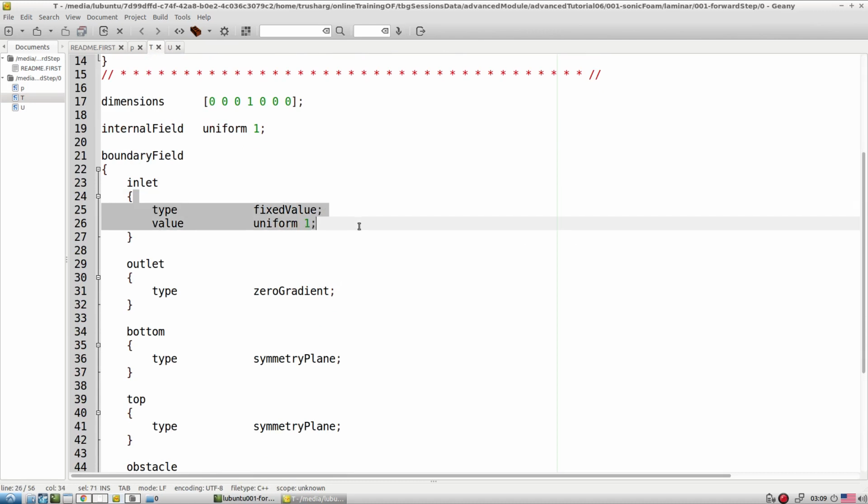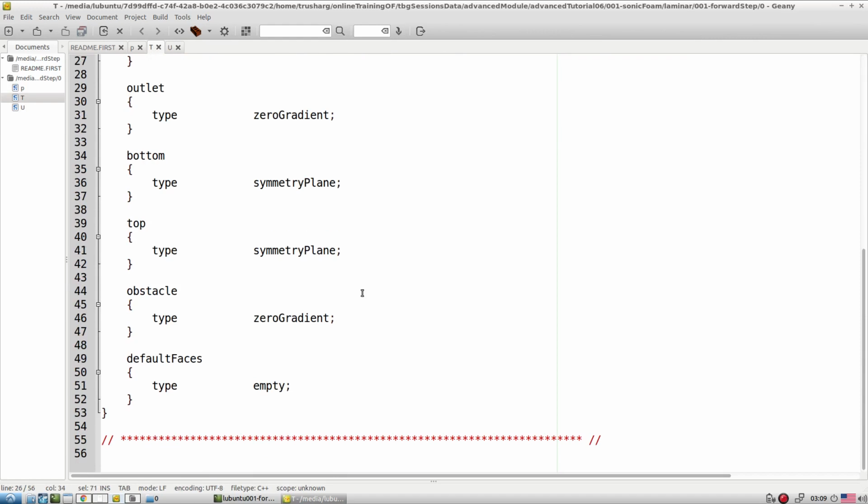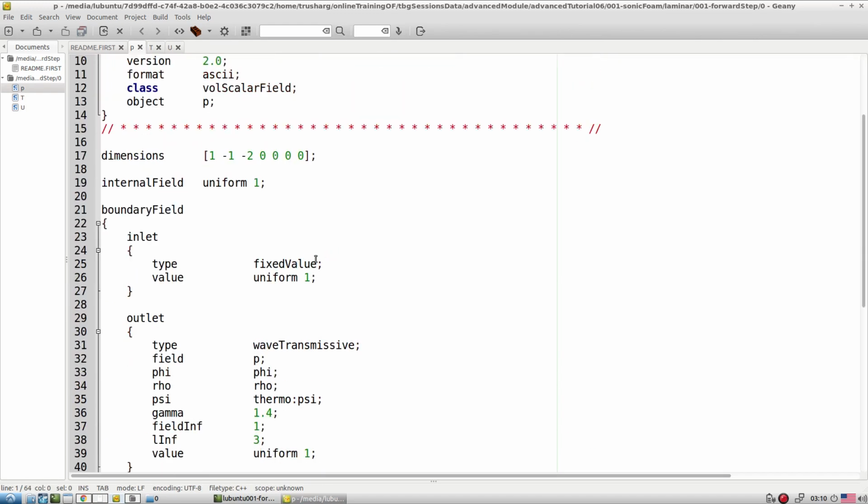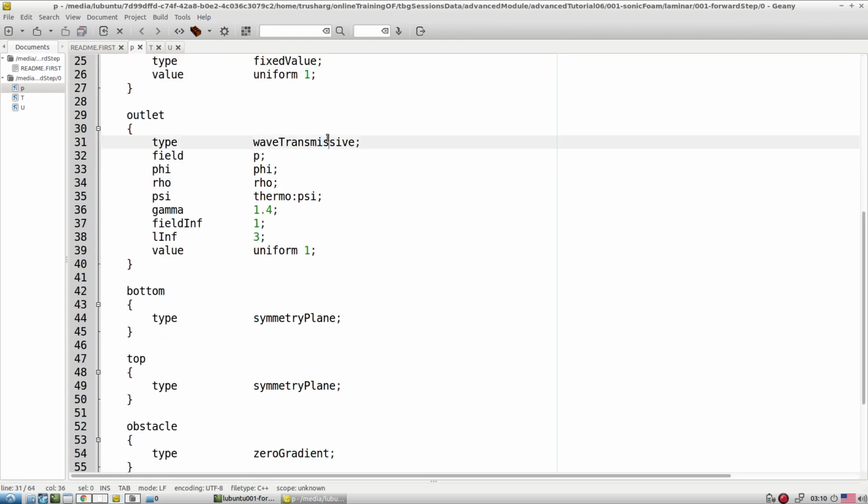Temperature, the incoming temperature is 1. Pressure: sorry, it is about the outlet pressure. You will see here we also say it is 1. Then for the outlet, pressure waves are supposed to pass through very neatly, so we specify this. L infinity is 3, and the far field value is something like 3.